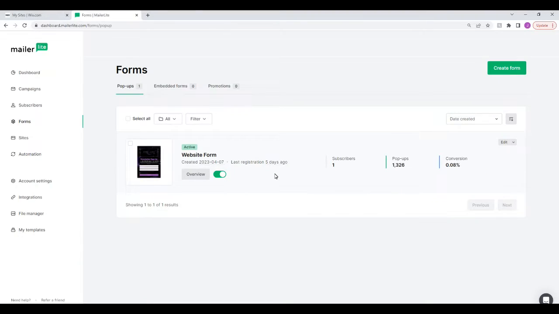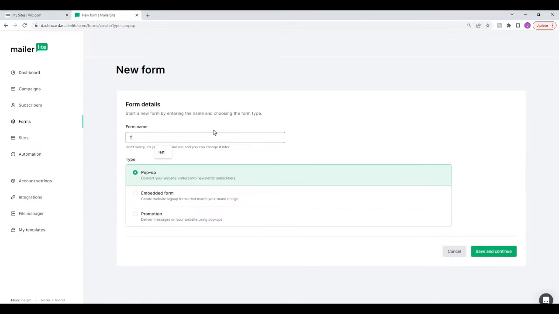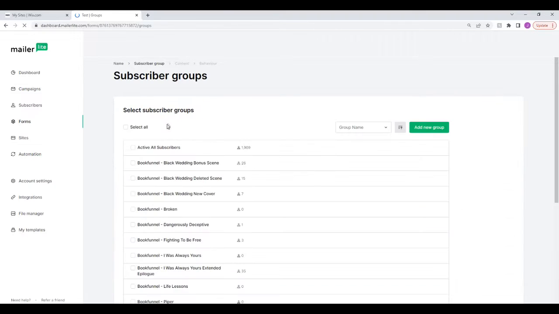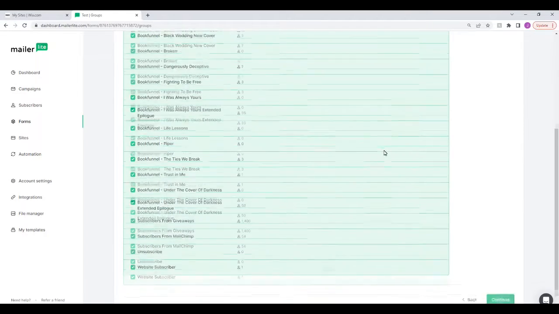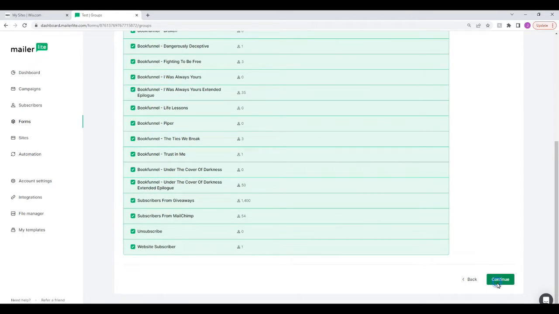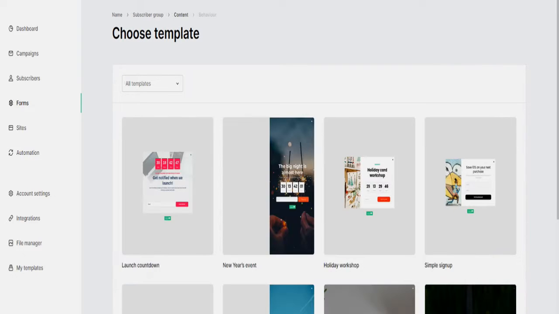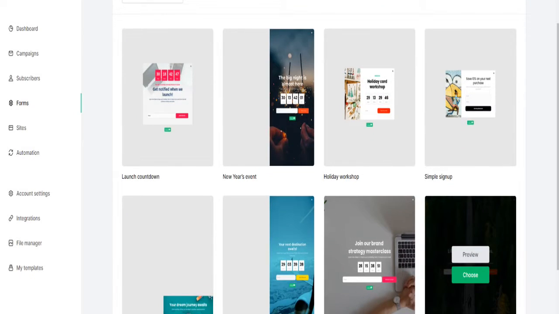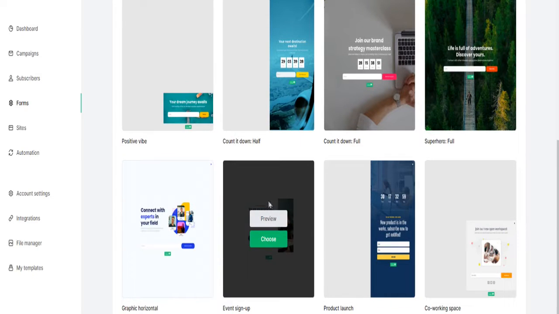So in order to get the newsletter pop-up, we need to go to Mailerlite, and we're going to click on Forms. And then if you want to create one, you can click on Create Form. I'll just go over it very briefly. We're going to click on there, and you can give it whatever name you want. It's going to be pop-up. Going to Save and Continue, and then select your subscriber groups. And then once you've done that, click on Continue. And then you get many, many templates on how to create a newsletter template so that people can subscribe.